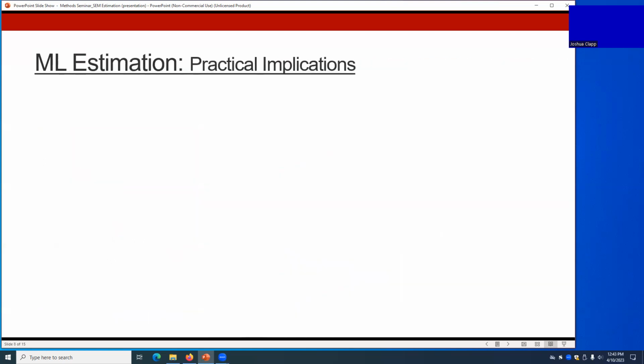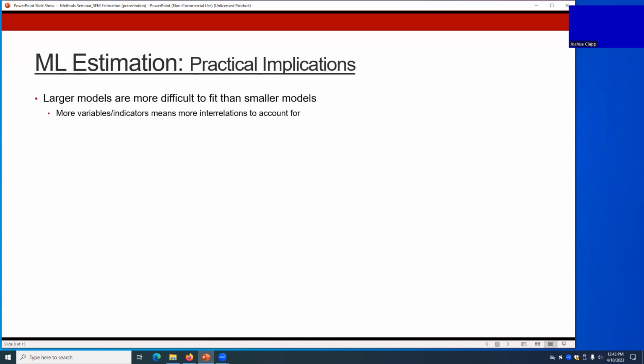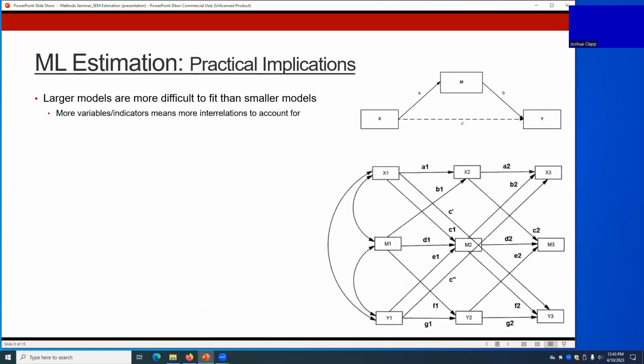Awesome. So some practical implications of these types of analyses, okay? Larger models are going to be harder to fit than smaller models. If I've got larger models with more variables, there's just more stuff to account for, right? So here I've got my basic mediation model. That's going to be a lot easier to fit than something like this. There's just a lot more things to go through and account for.